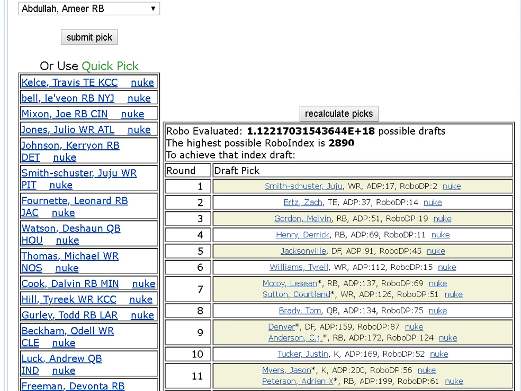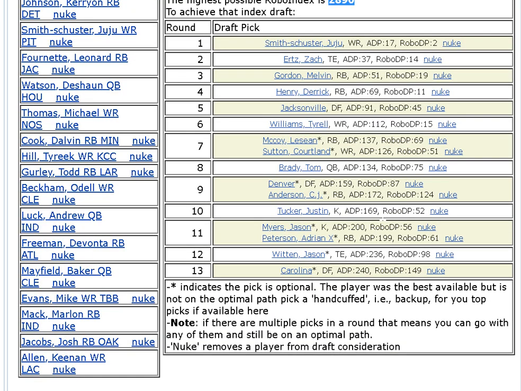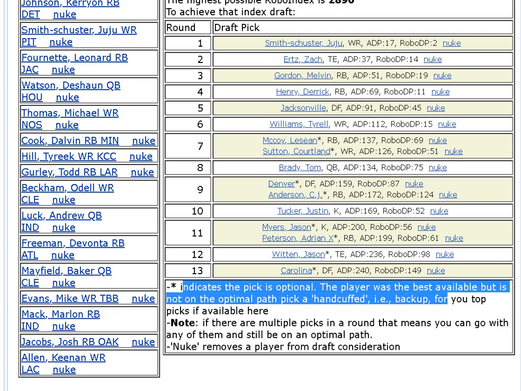So that's what the Robo Index is about. You want to acquire as much of a Robo Index as you can. And if you follow this happy path here, and by happy path, I mean the ones that aren't starred. It says down here that there's some players who are starred that are not on the optimal happy path. So you have the option not to pick them up and to say pick up a handcuff in that spot if you wanted to. I think Mel Gordon has a handcuff that you want to pick up. So if he's available here at 7, I might do that.